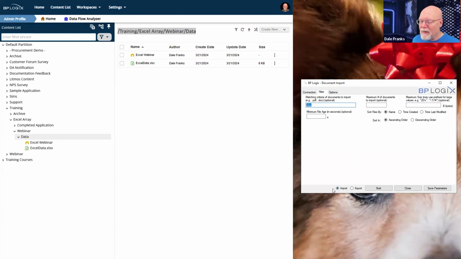And obviously, I want to know whether I'm importing or exporting my data. We can obviously do this in reverse to export data. For now, we're importing data, so we get a little different setup. And I'm just going to go ahead and hit start.